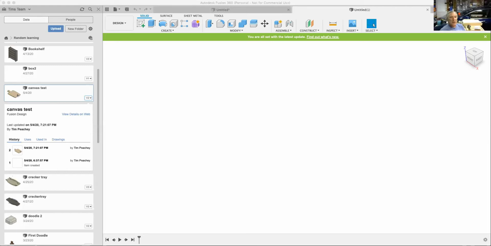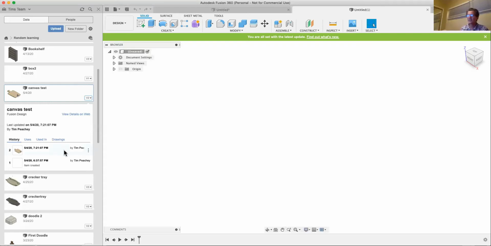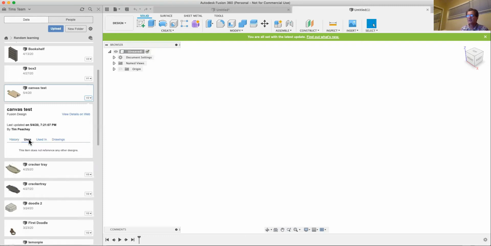I was just trying to understand the UI that we were just talking about, because above it there seem to be 3 tabs: history, uses, used in, and drawings. Just to the left of your cursor. Okay, yeah. So history is showing the different versions. Uses is about parent-child relationships externally to the project. For example, if I pulled a component I had previously designed in a different project into this project, then it would show up in uses.